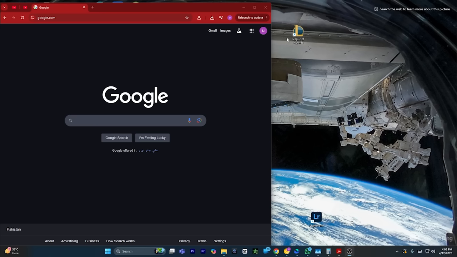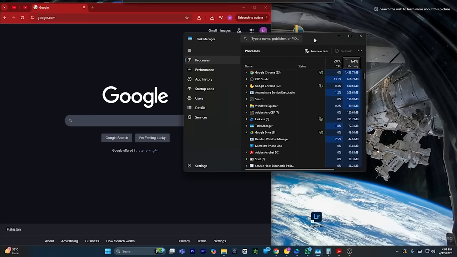But if your error is still not fixed, now let's move on towards the next step, which is closing any background processes related to League of Legends. So first of all, what you have to do is right click on the bottom bar and click on Task Manager and open Task Manager.